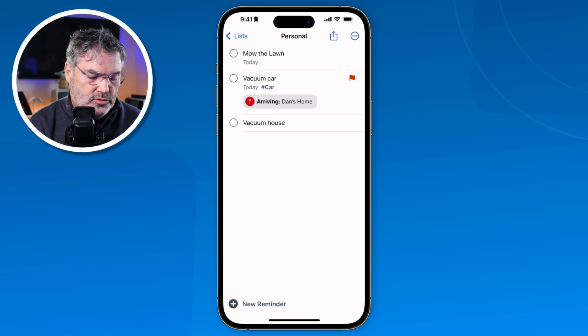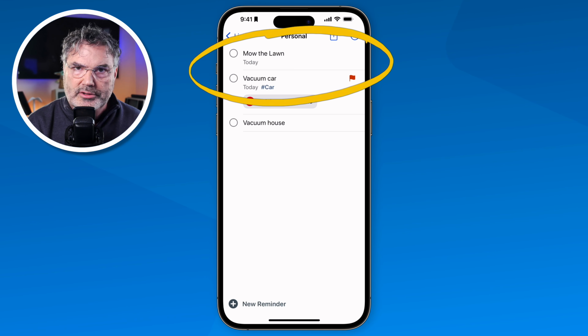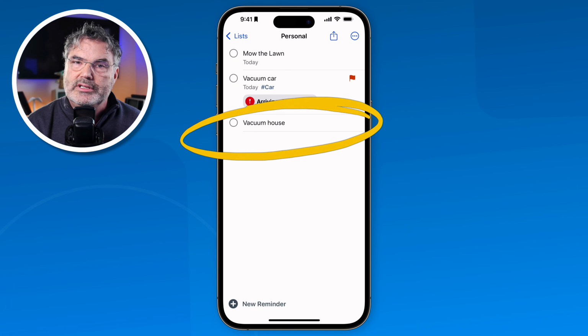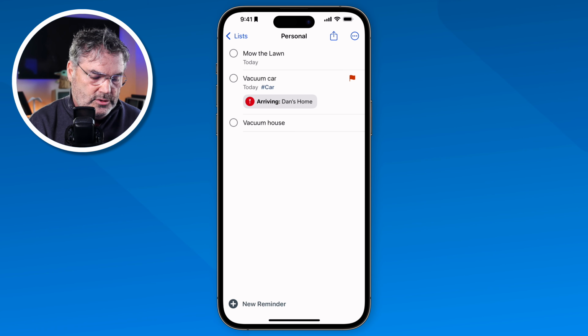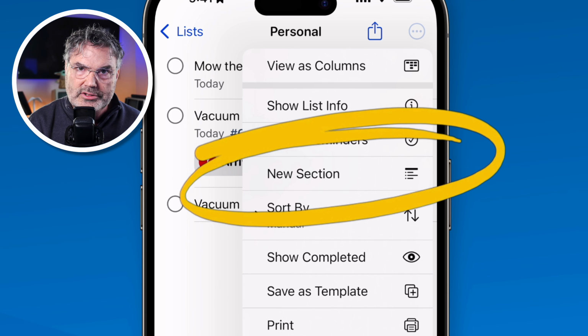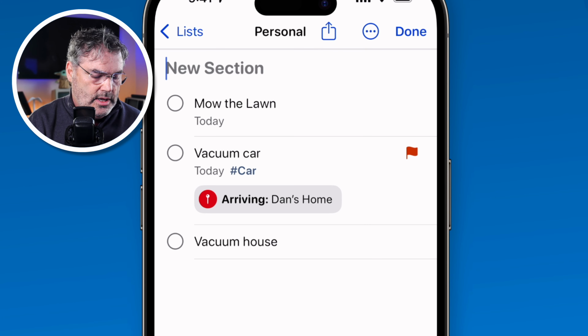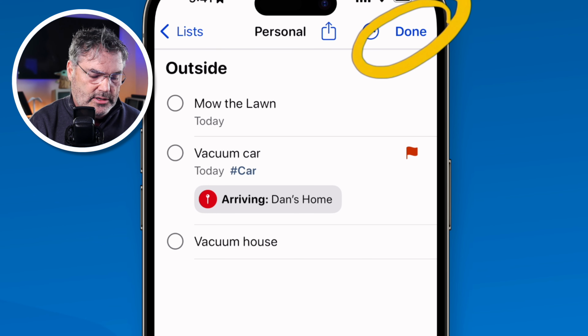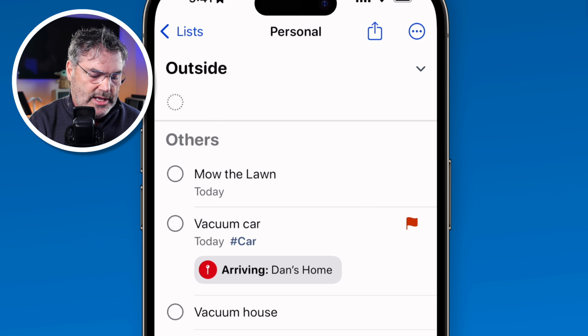Now what I would like to do is have these outside. So this is outside work, and then this one is inside. So I need to add an outside section and an inside section. To do that, we just go up to the three dots here, and then you're going to see new section. So I just go and add a new section. You're going to see it says new section, so we're just going to type outside. I tap on done, and I've added that section.